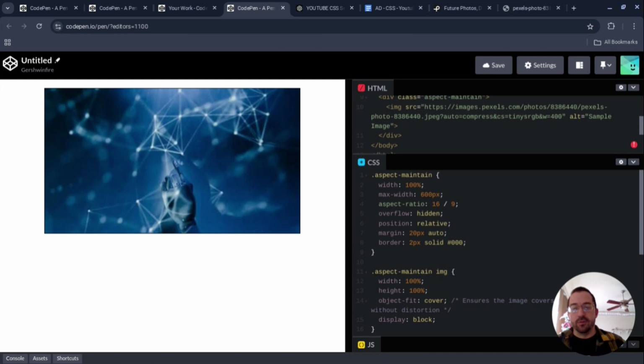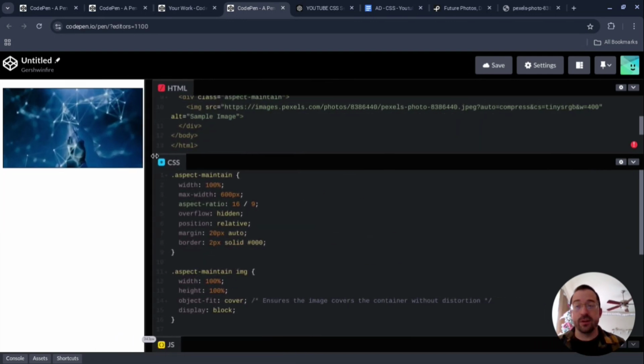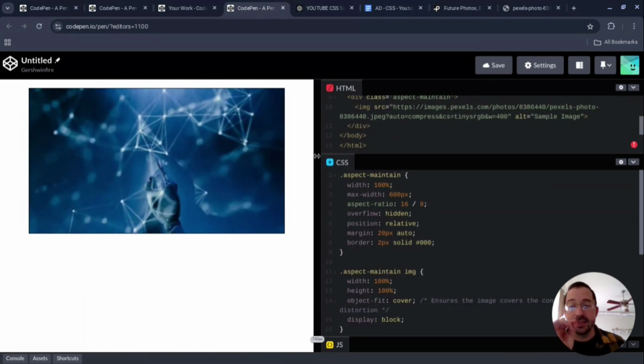Maintaining aspect ratios is crucial for media elements like images and videos to prevent distortion. The aspect ratio property makes this easy. Here, the aspect maintain div, which is right here, maintains a 16:9 aspect ratio, and the image inside scales proportionally without distortion using object fit cover. This technique is perfect for embedding responsive images or videos that need to retain their original proportions. So let me resize this screen here, and you can see how the image for every resizing is perfect, and we don't lose a single bit of that image.